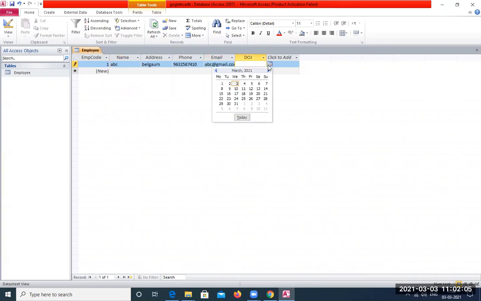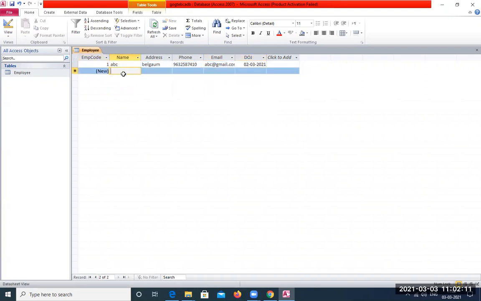For date of joining, we can click on this calendar and select a date. So let us have the second entry here. Let us type the email address here. And then we shall select a date. So similarly, you need to make 5 entries for this table and then click on save. So this is the first term work which ends here.